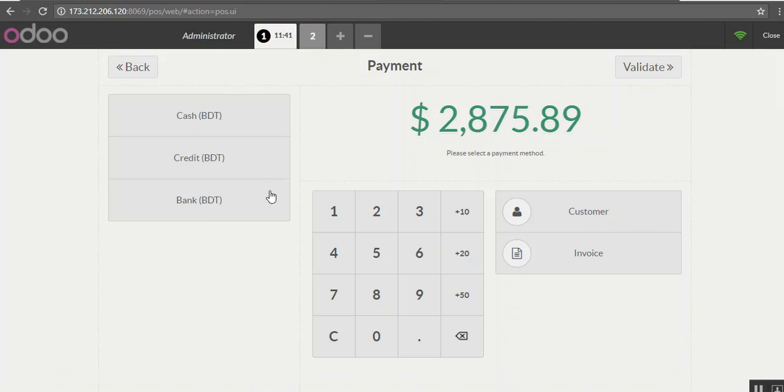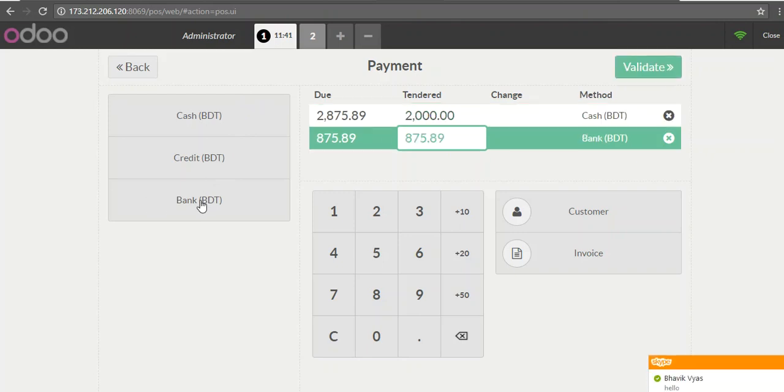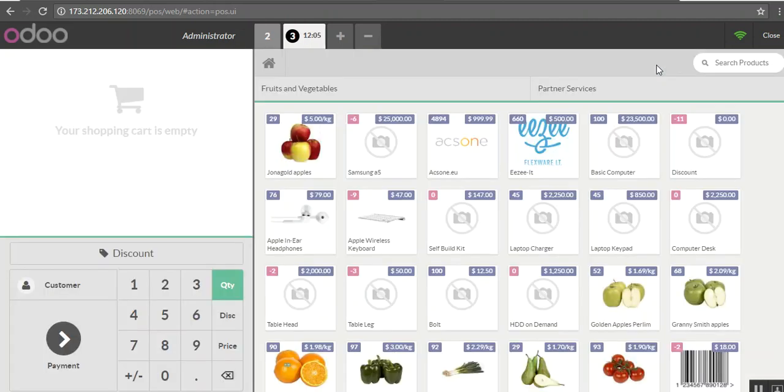Here the options can be increased or decreased based on organization need, and we have cash, credit and bank. So I am receiving cash 2000 and the rest of the amount in bank. After selecting that, I need to validate and print the invoice. So cash, bank, there is no exchange. After that, you have to go to the next order.